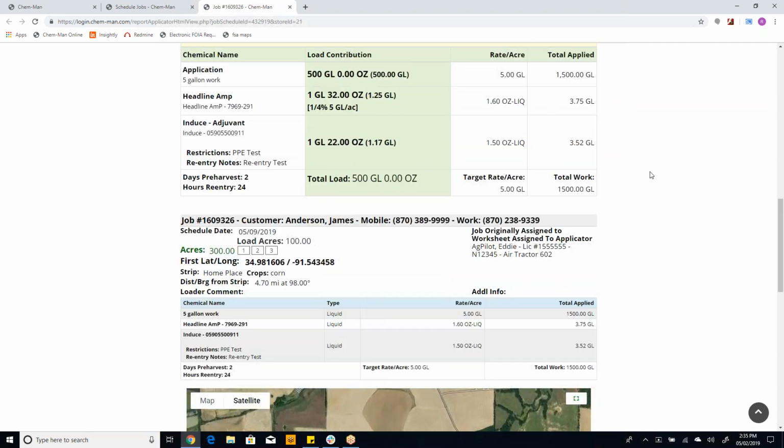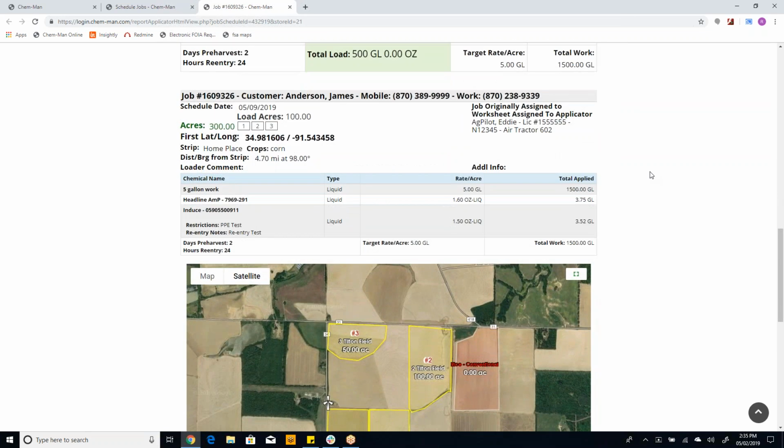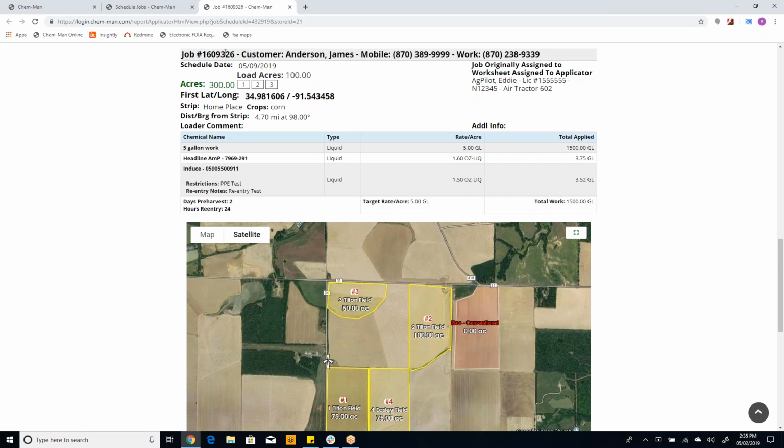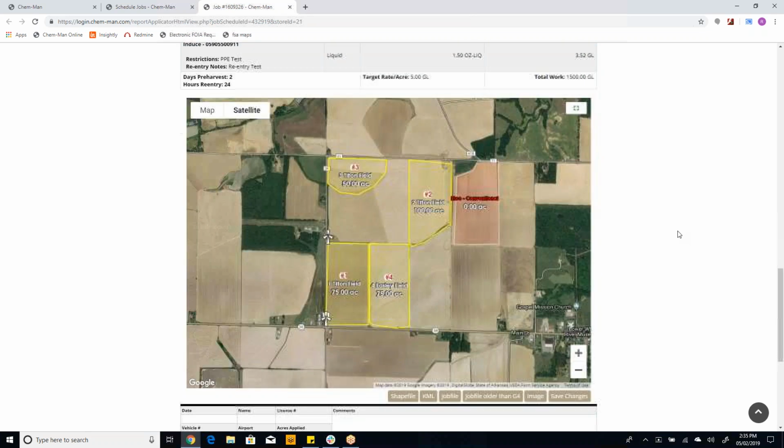So if you only want just a pilot map, you can do that as well. It gives you a lot of information on the pilot map. You have your job number, customer information, your load acres, your flown acres, how many loads, your first lat long, even your distance to the strip right here. It has all your chemical information here, and brings in your pre-harvest reentry information.